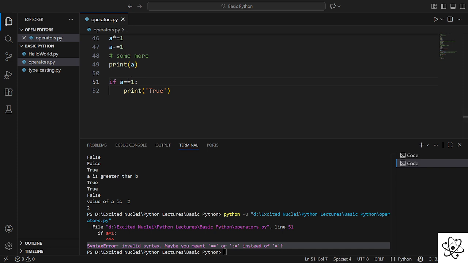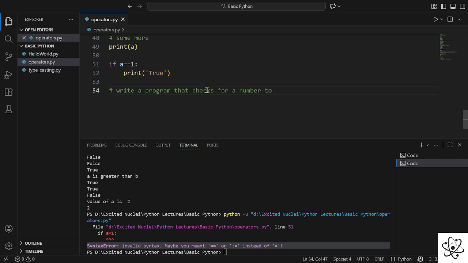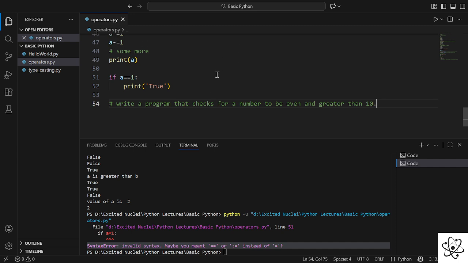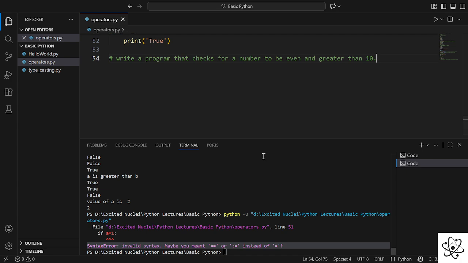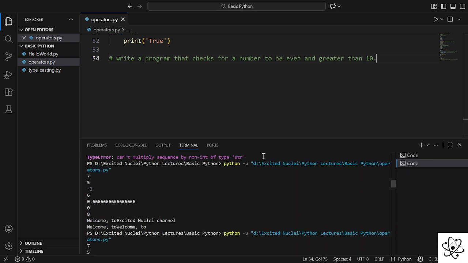To end the session, you might try writing a program that checks if a number is even and greater than 10. Let me put it here: write a program that checks for a number to be even and greater than 10. That's a simple program. I hope you try this and get to know more about Python.